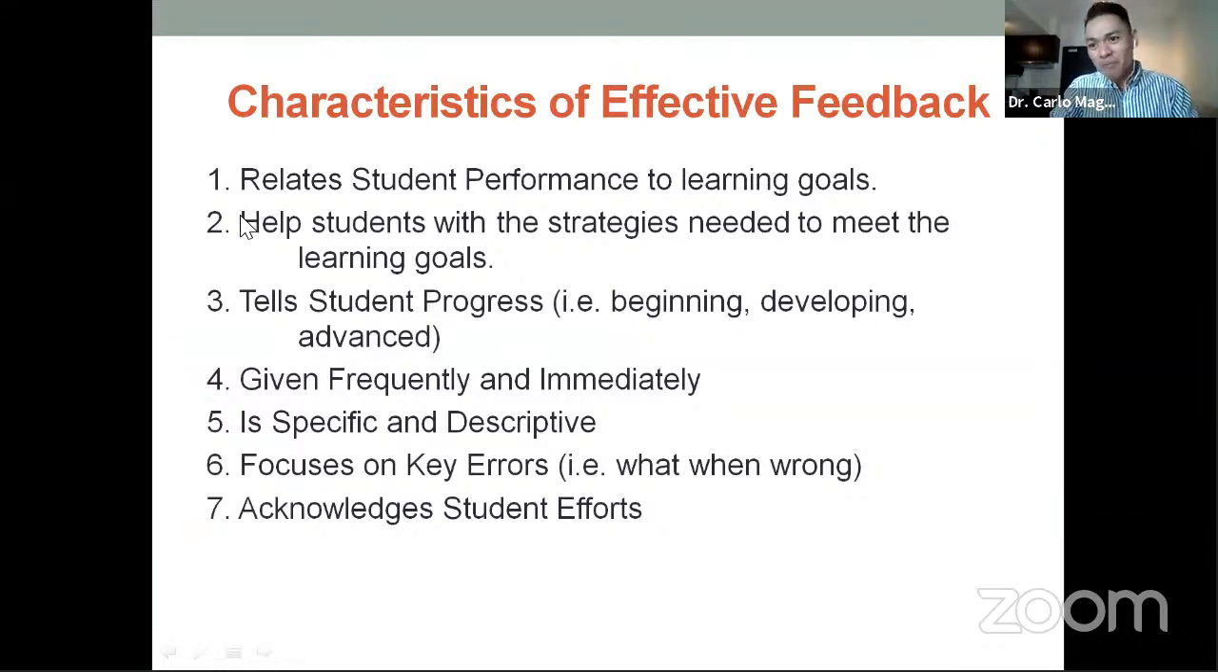Now, here are some of the important characteristics of when you provide feedback. First, it should relate to the performance in terms of the student's learning goals. When you start making the criteria for the rubric that you will use to assess the performance, it should be based on the contents of your learning competency. And when you start providing your feedback, your criteria should be the main source of the content of your feedback. So give your students feedback on how well they are able to meet the criteria.